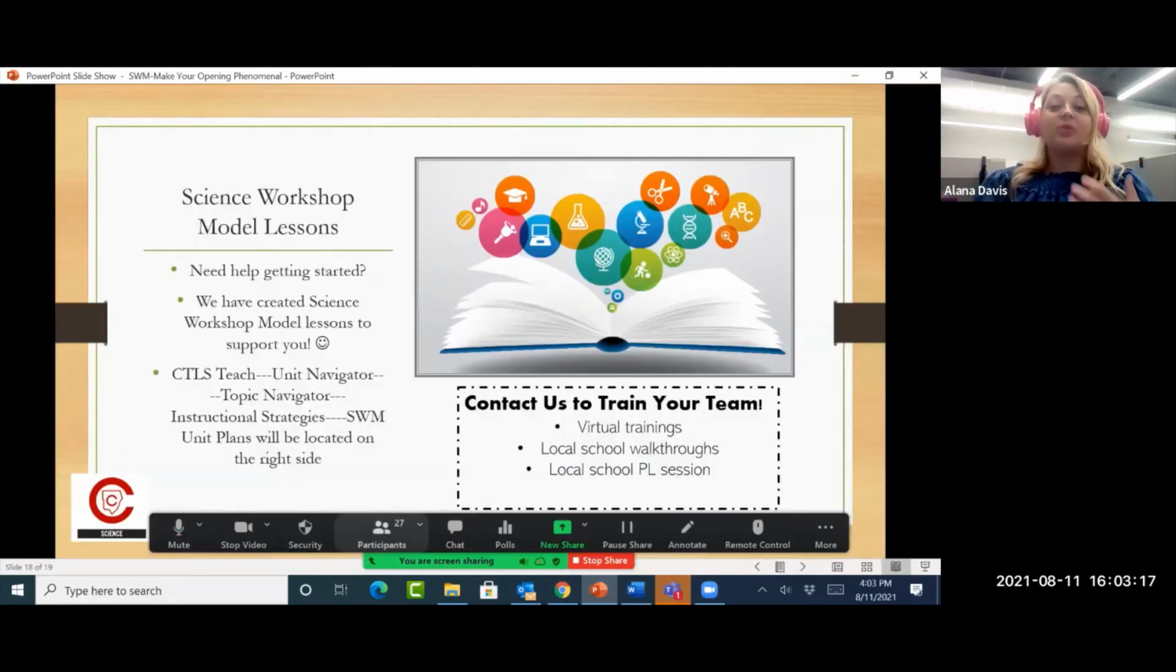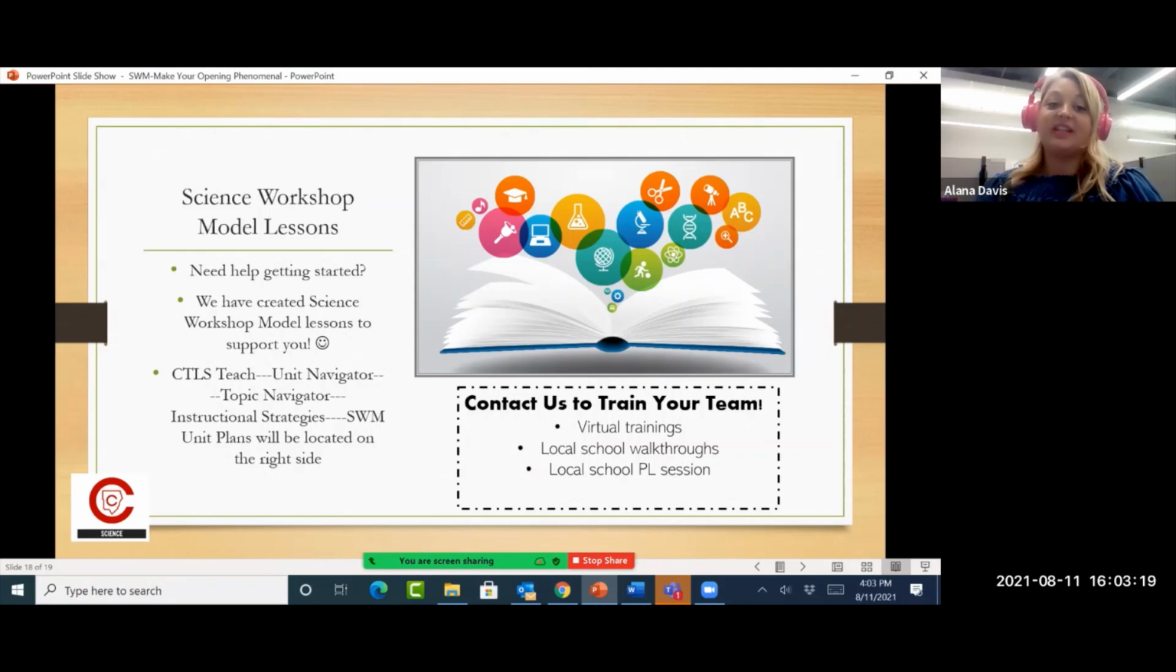All right, so science workshop model lessons. If you need help getting started, we've already created science workshop model unit plans for you. You can find these on CTLS Teach. If you click on your unit navigator, select any of the units in first or second quarter, then you're going to hop down to topic navigator. Underneath that tab, on the Instructional Strategies tab, you'll see the Science Workshop Model unit plans located on the right-hand side where you see all the other lessons that have been posted there before.